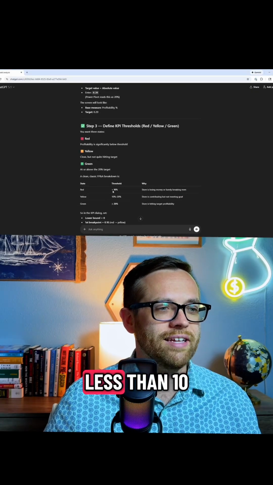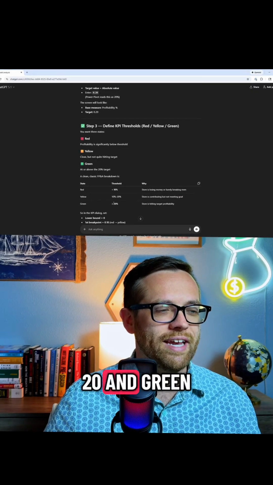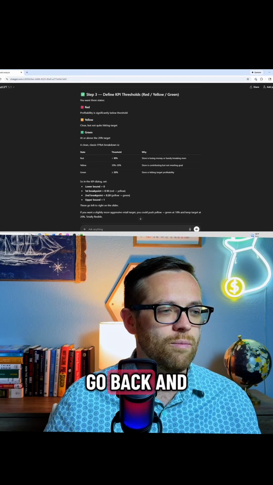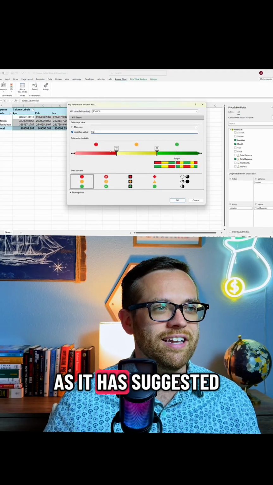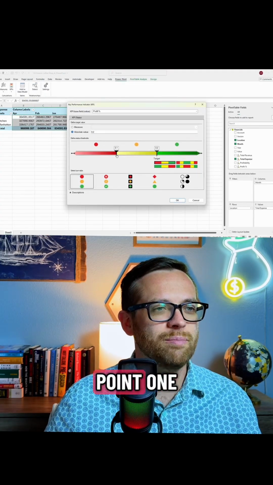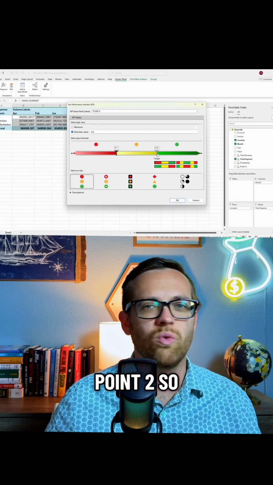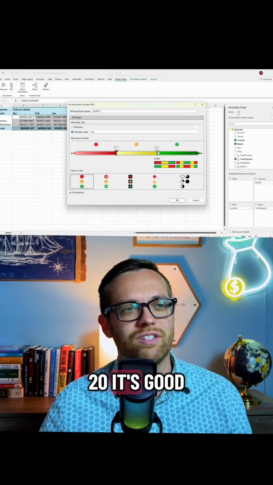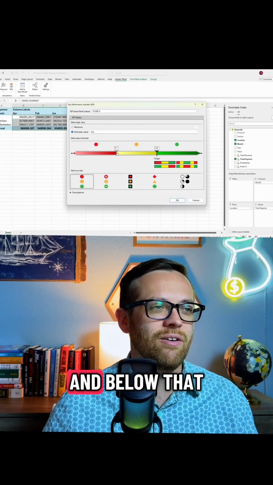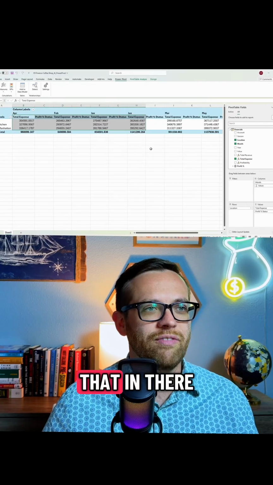Three states: red less than 10, yellow 10 to 20, and green above 20. So we can go back and set that up just as it has suggested. So let's take this up to 0.1. This is at 0.2, so we are all set. If it's above 20, it's good. Down to 10, it's going to be yellow, and below that, it'll be red. So we'll hit that in there.